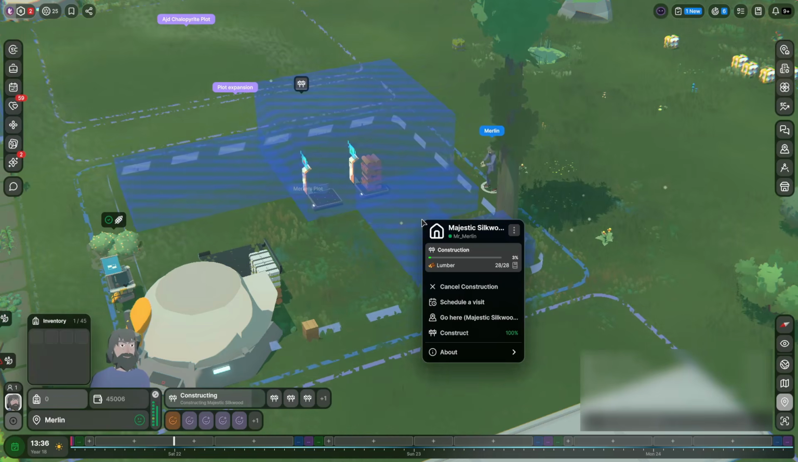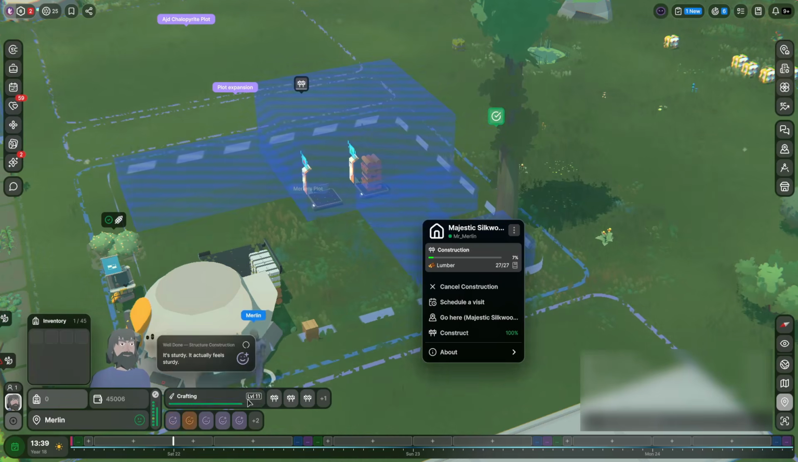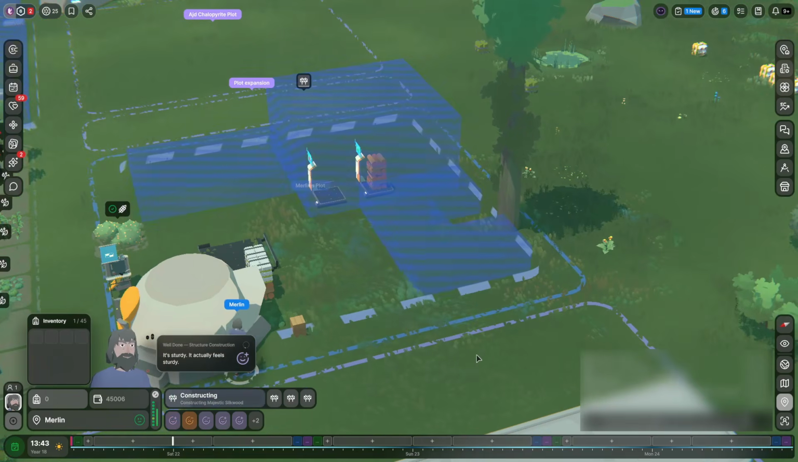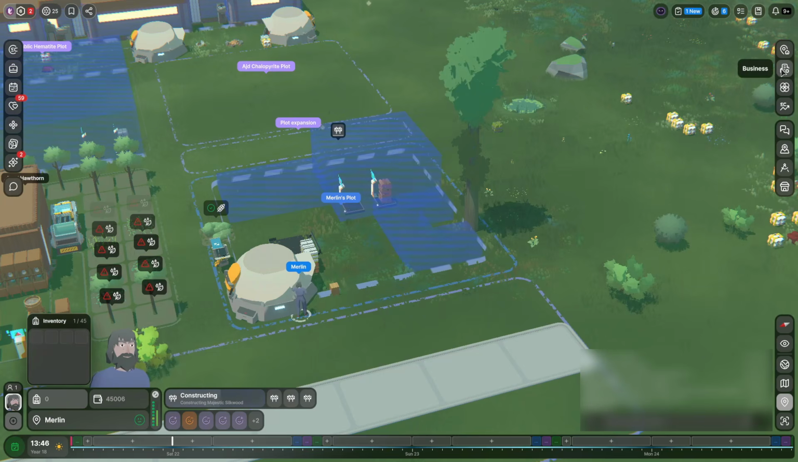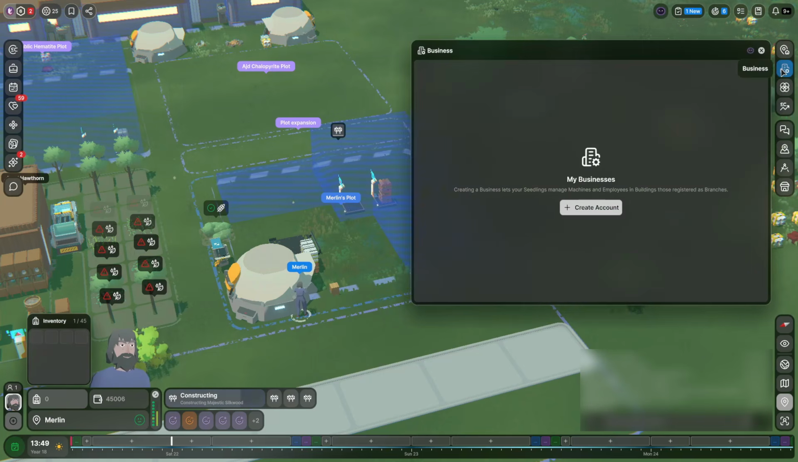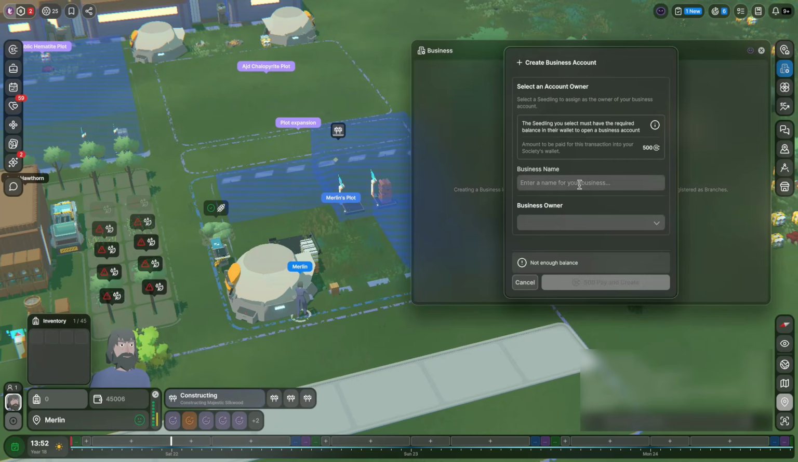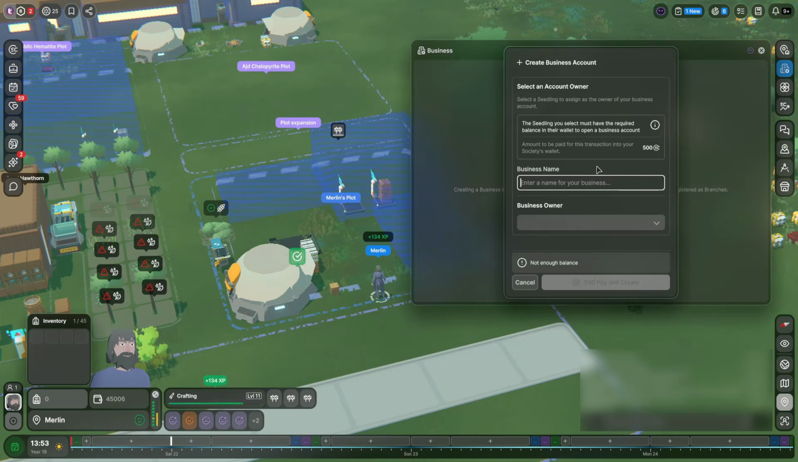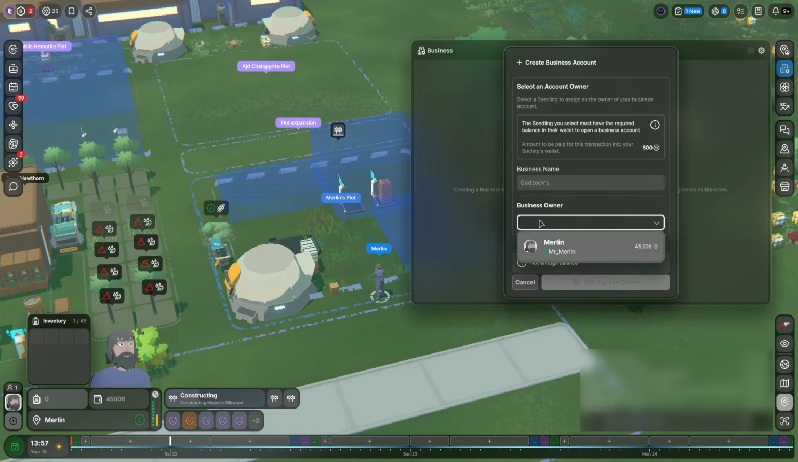And while we wait for this structure to finish being built, we're gonna go ahead and create our business. So to do so, you're going to want to go into the top right corner and select the business tab. From there, you'll want to select Create Business, and you'll see this extra menu pop up where you can give the business its name, choose what seedling will become the business owner, and then you will select Pay 500 seed coins and create. And then congrats!